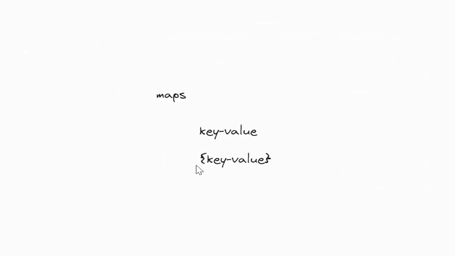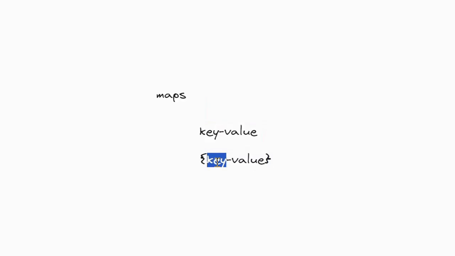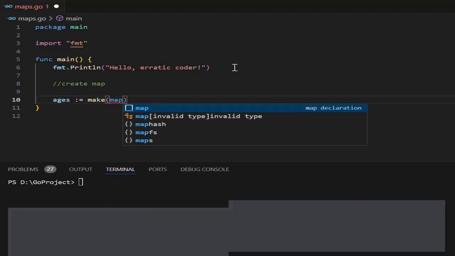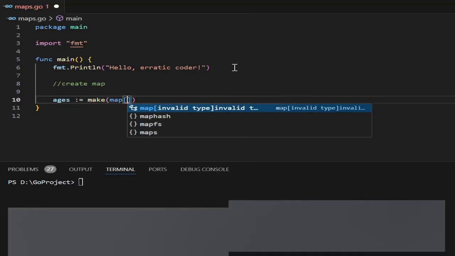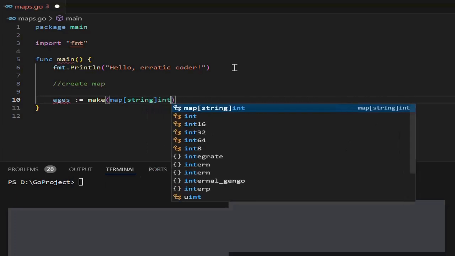So by using this key value concept, map provides an easy way to store and access information with the help of keys. Let's understand it through some code. First, we will create a map data type. Take a name, ages, and in this variable, by using the make function, we will create a map. The type of the keys, suppose, is string and the type of the value is integer.